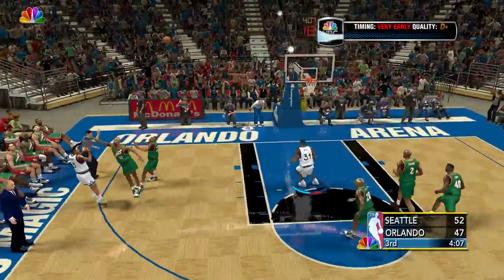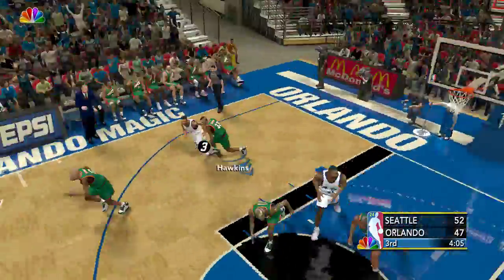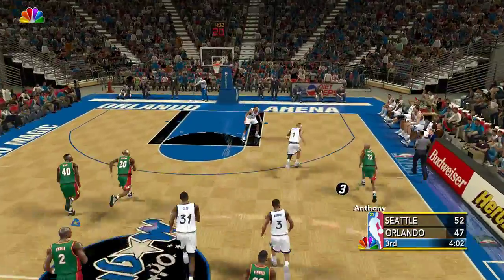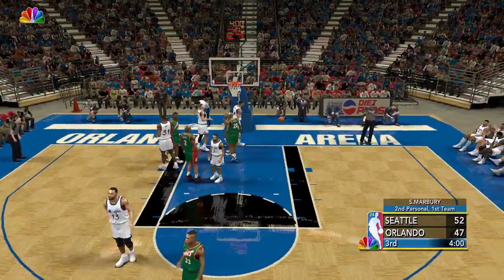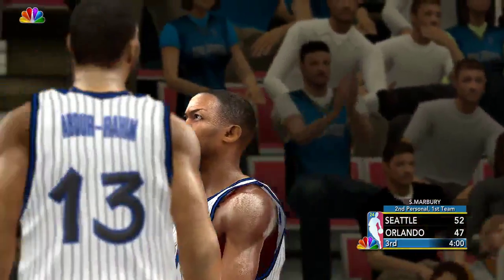That's not what I wanted. I wanted a pump fake. I feel like I have to tell people that because otherwise they're going to think I play like a complete idiot when I only play like a partial idiot.